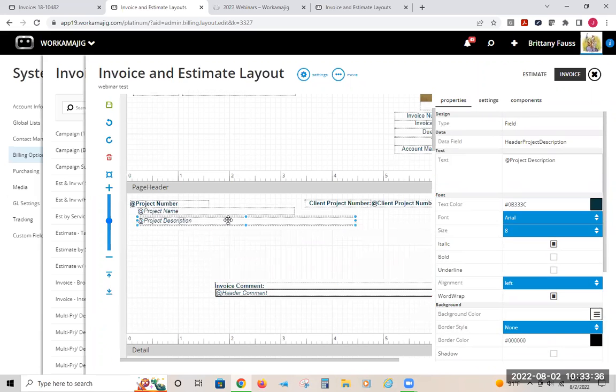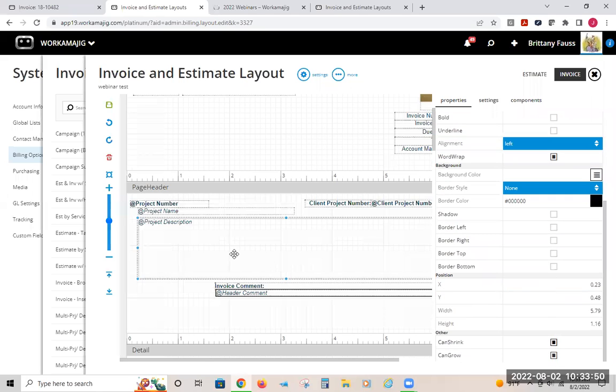If my project descriptions are typically long, then a lot of times I want a decent size box in here to accommodate for that. And so you're going to have the invoice showing kind of this big box in here if I don't have it shrink and grow. So if my project description is one line, it would say, you know, here's the project description. Well, then it's going to have all this extra space in here if I don't have can shrink and can grow, because it's not allowing it to ebb and flow.